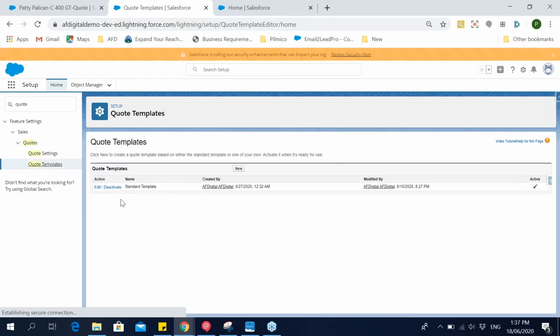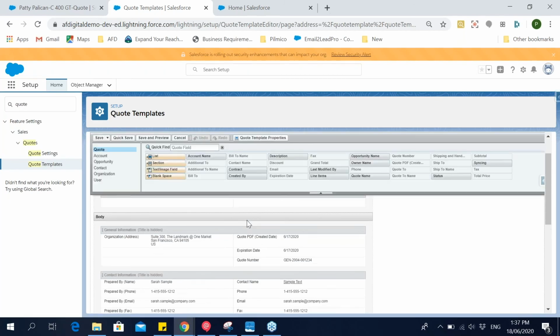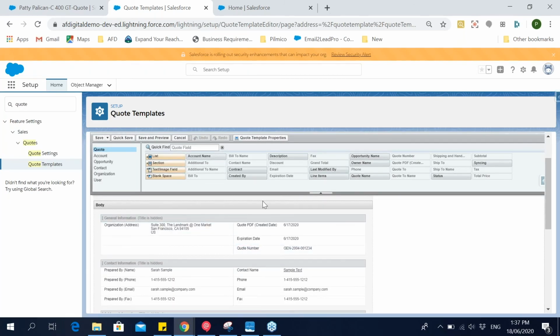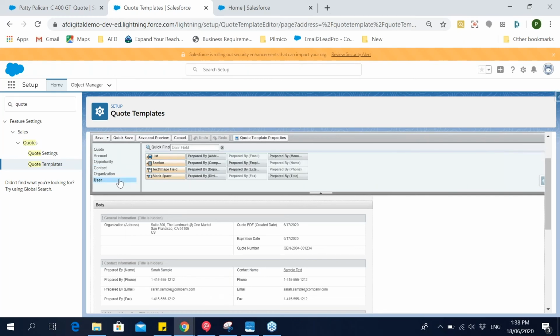Then we can see here, we can create different templates for our quotes. So when we create different templates, when we generate our quote, we can select what is the template that we want to use. So in this case, we'll just use the standard template for now and click edit. Then for example, we are already good with these fields, so we can add these fields as well. So these fields come from the quote object, so we can add fields from the accounts, opportunities. We can add details that are coming from different objects, contacts, organization and user.